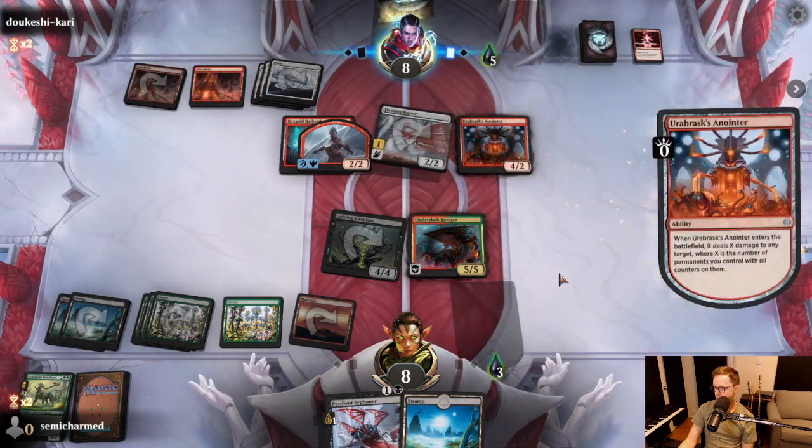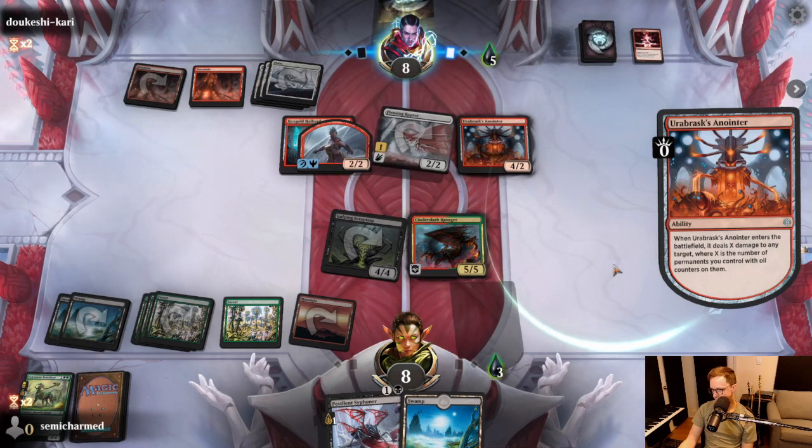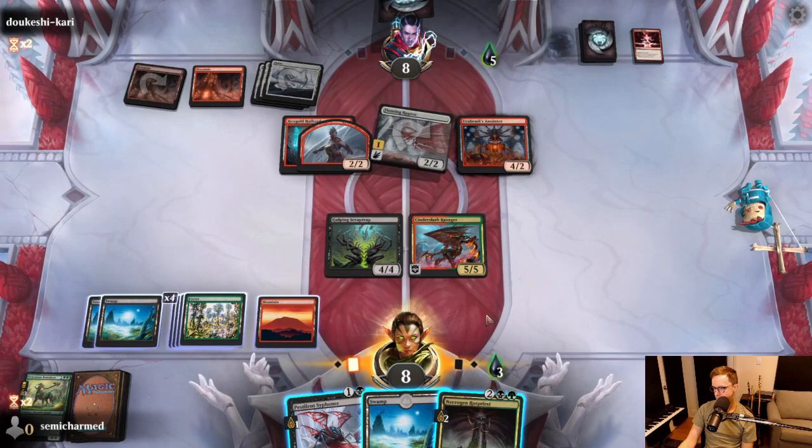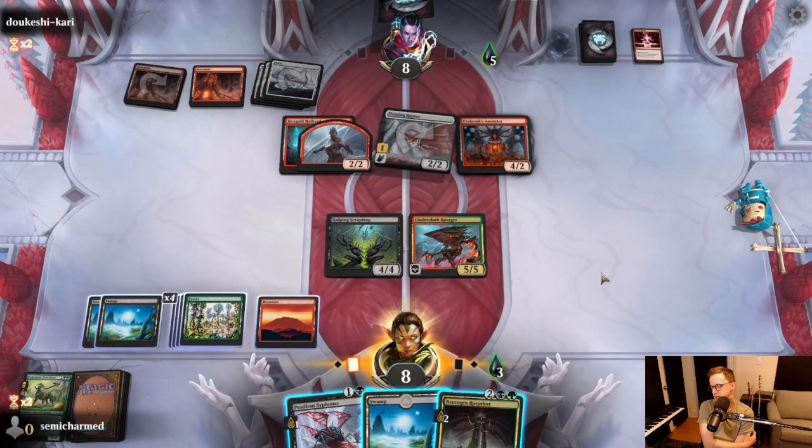Anointer doesn't do anything. It does trade with the Scrap Trap. Ooh, a Rot Priest. Cool. Okay, so it trades with the Scrap Trap. So we could just attack for 5. Get a double block. Don't hate that. They don't take any damage, though.